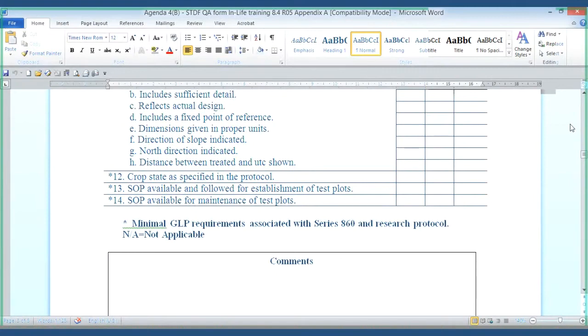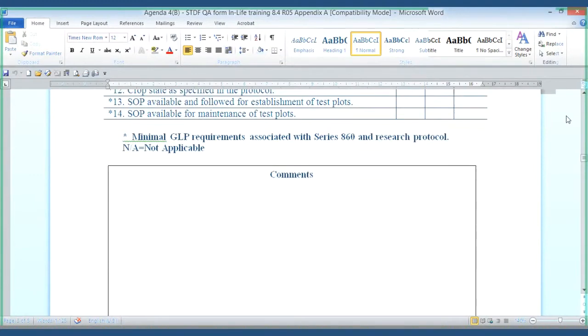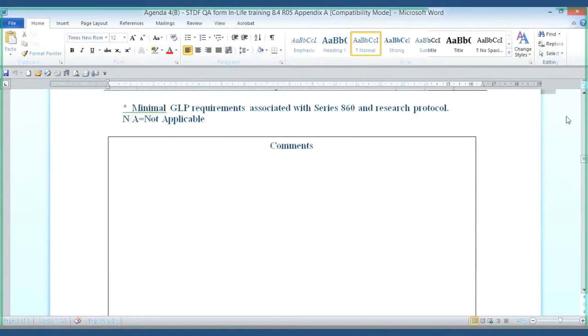Okay, now going back to the SOP check, the checklist for the QA in-life audit. Has the crop state been specified in the protocol? Is the SOP available and followed? Is the SOP available for the maintenance of the test plots? Scroll down on the next page, please.